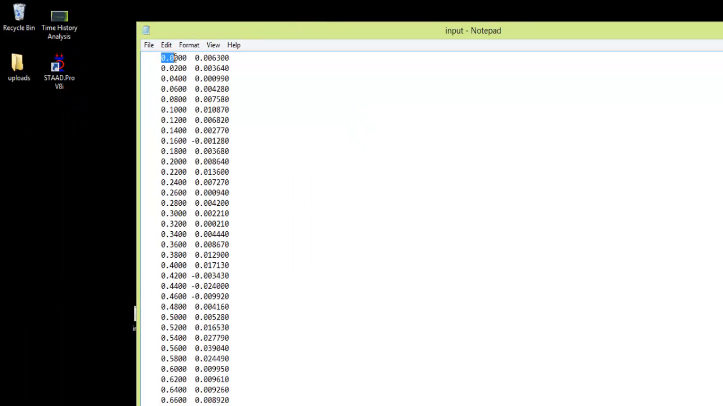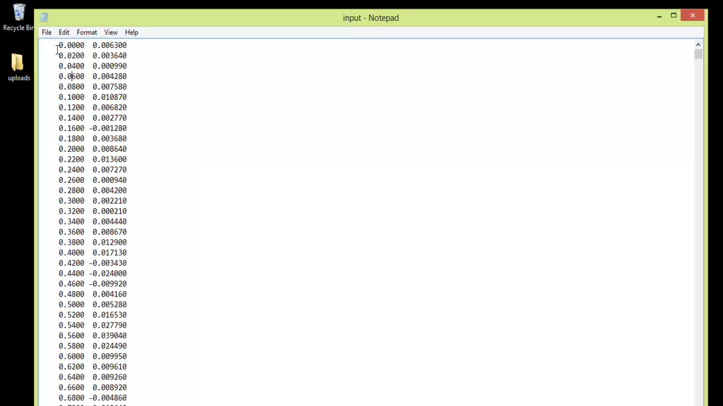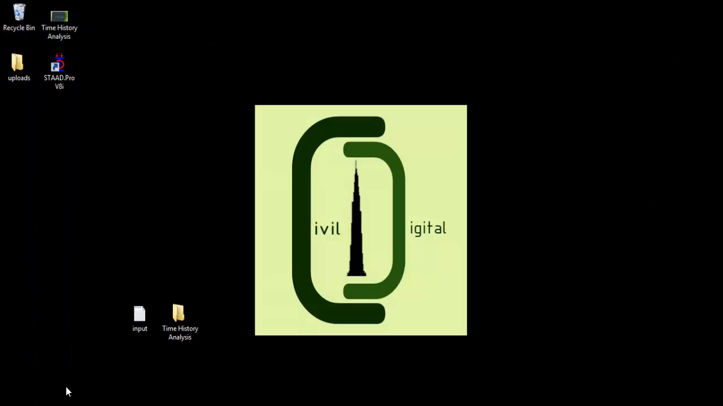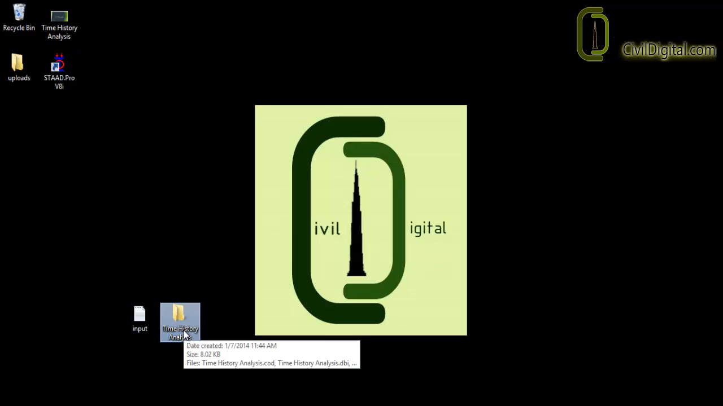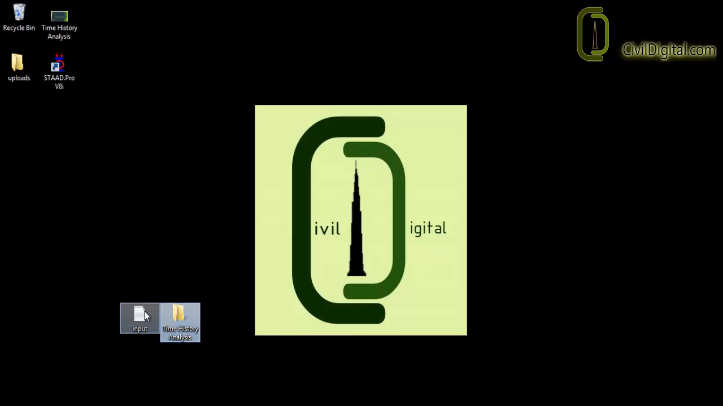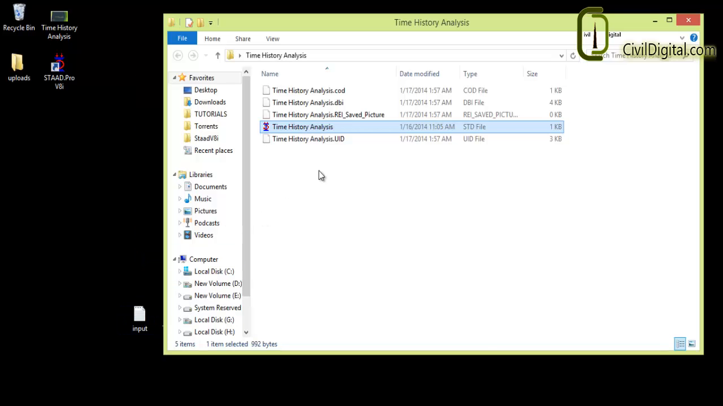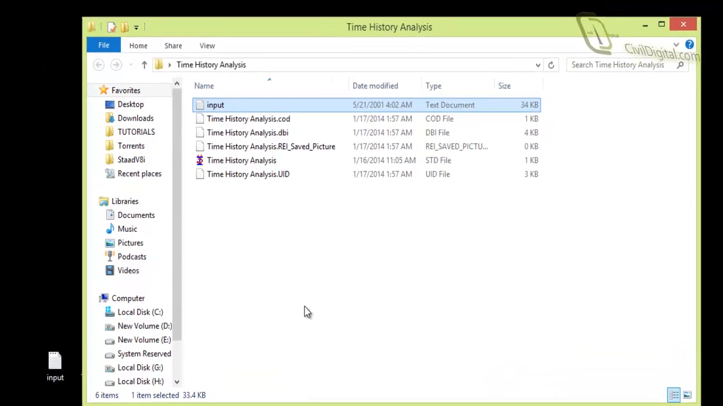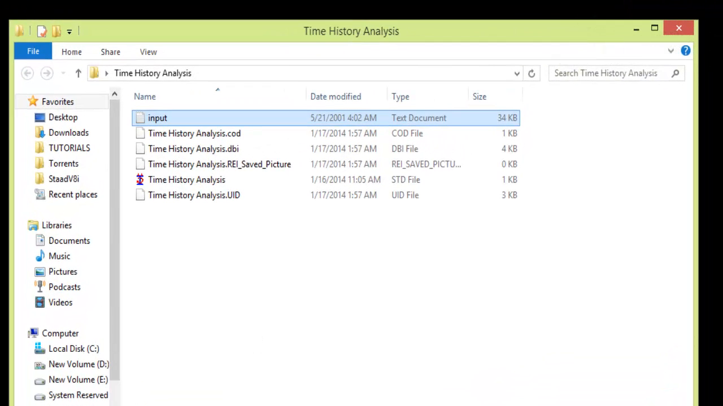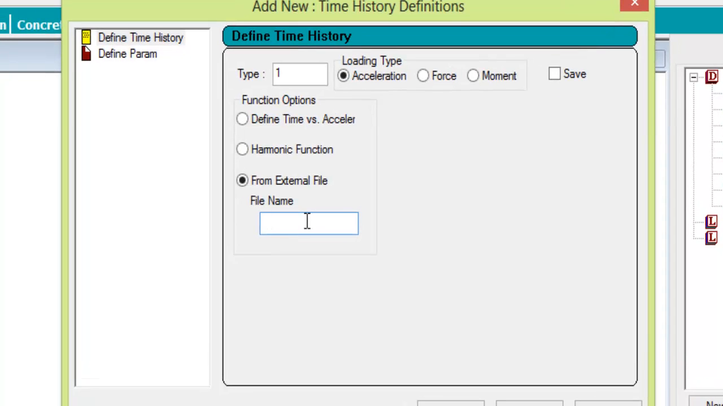So these are time and acceleration pairs. On the left side it is the time, and on the right side you can see the acceleration value. We have this time versus acceleration input for around 31 seconds, and to use this for the loading, it is necessary that we should save this input file in the same folder where we have saved the Staad file. So I'll copy this and paste it in this time history analysis folder. Now I will specify the external file name as input.txt for loading.